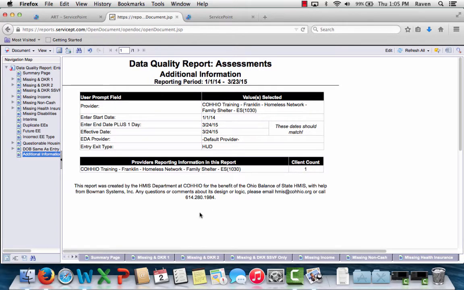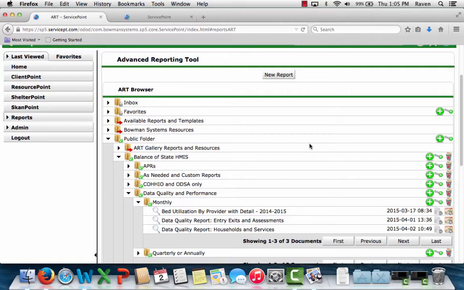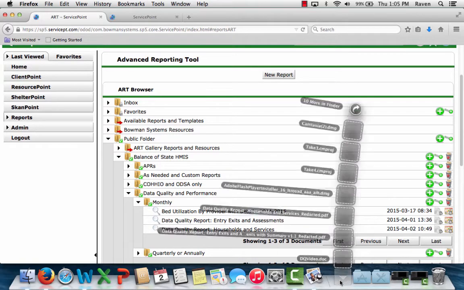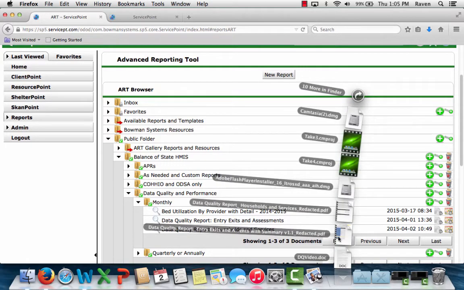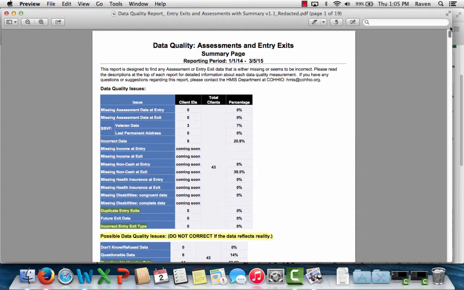So I'm going to close this out and we're going to look at some PDFs of reports that I ran so that we can see what some of these reports can look like and what the new version looks like.